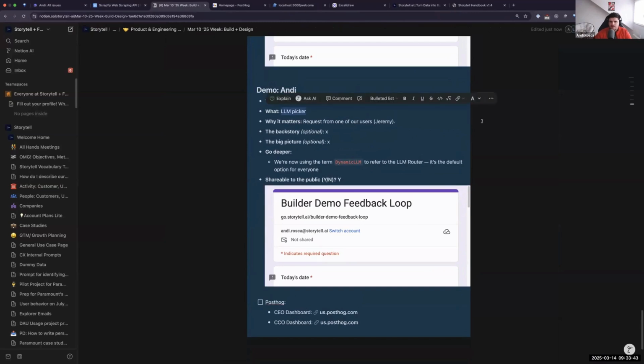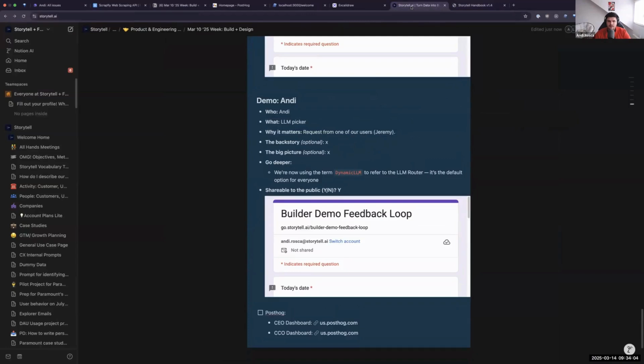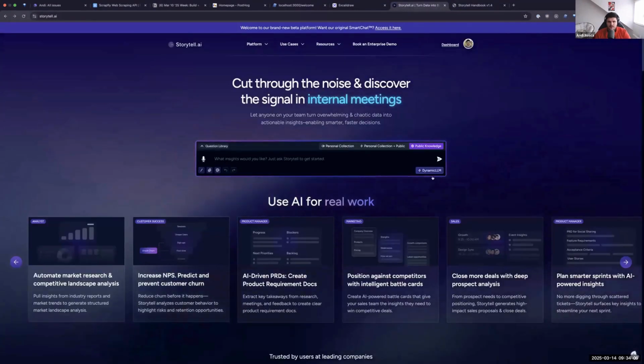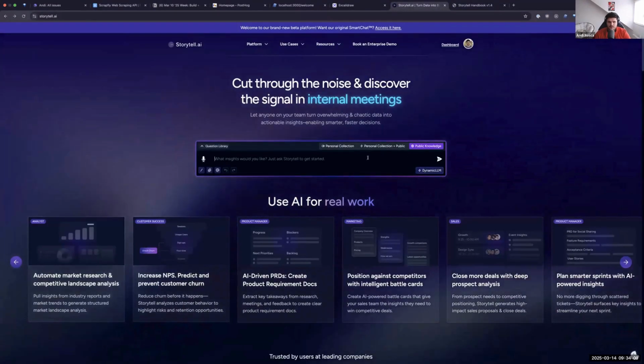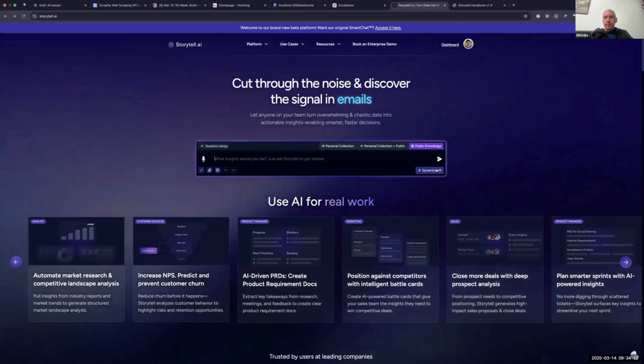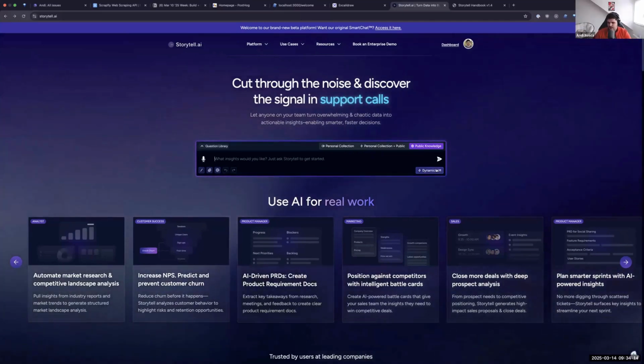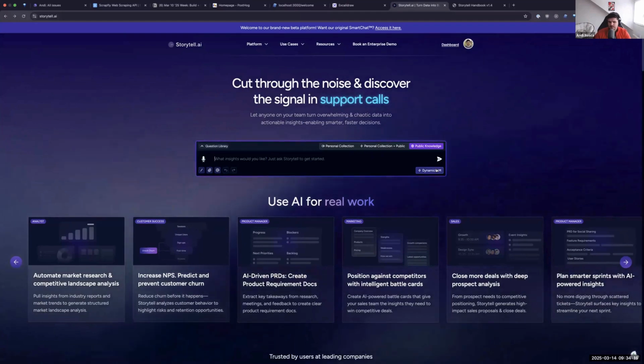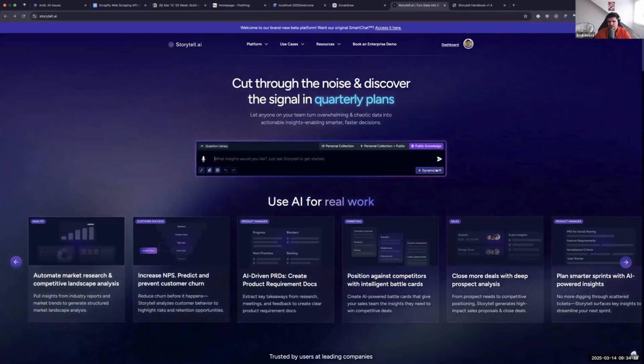We now have an LLM picker in our prompt bar. This was a request from one of our recent users, Jeremy, who's very excited about Storytell. You might have noticed it lives right here on the bottom right of the prompt bar. By default, it's in a dynamic LLM state, and this is what we've named the LLM router now.